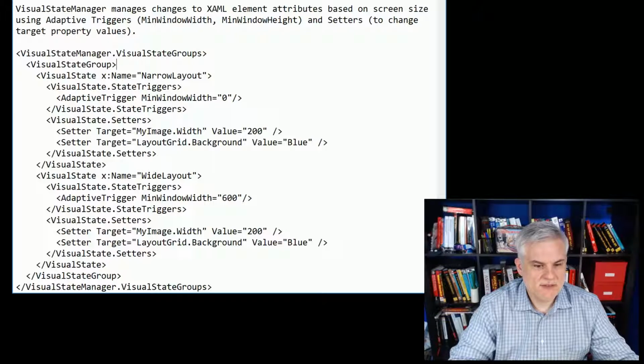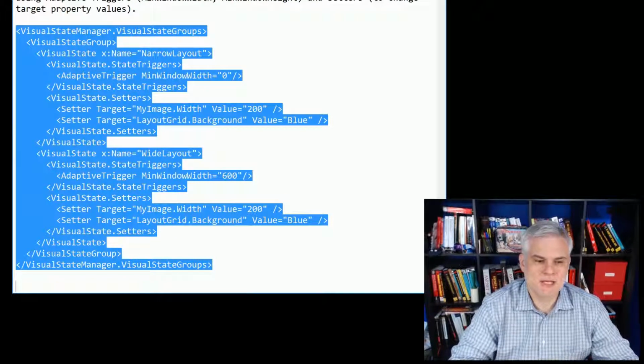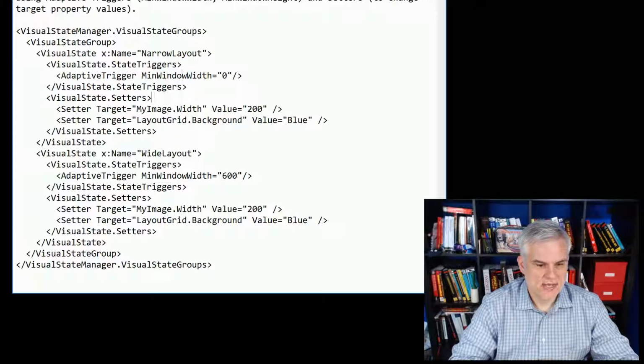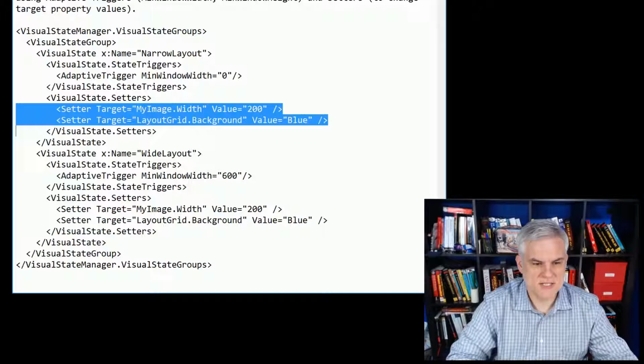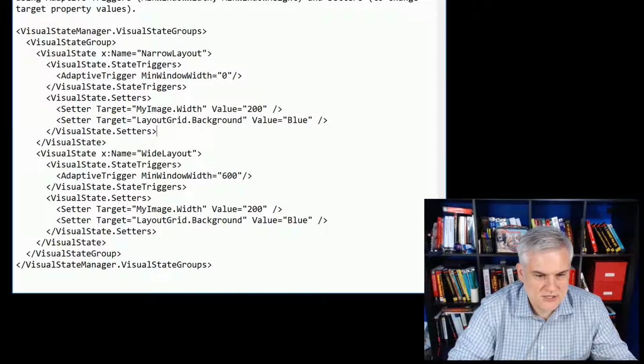So here I've given you a little cheat sheet that you can copy and paste every time you need a Visual State Manager. Yeah, you can get rid of the adaptive triggers, you can rename the visual states, you can change the setters to whatever you need in order to make this work for you, but essentially here you go. You've got a great little start here.